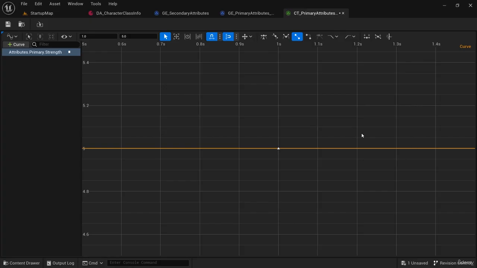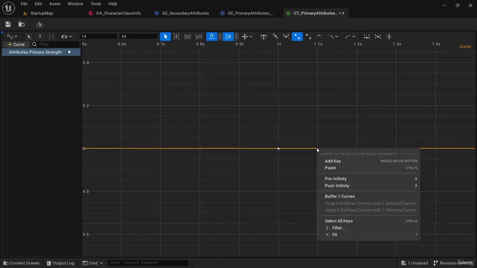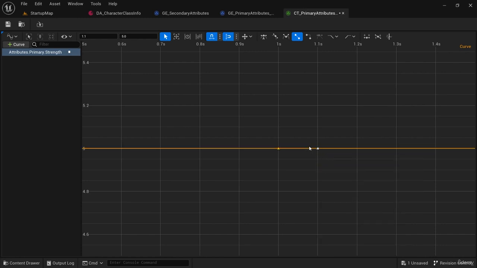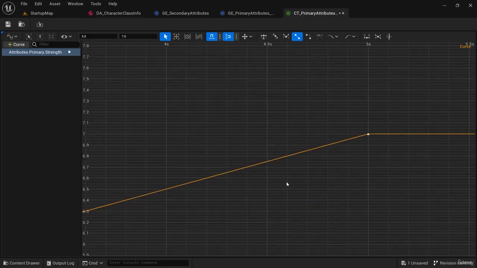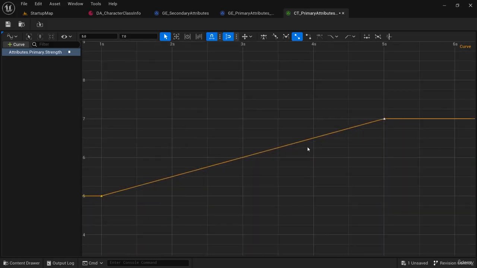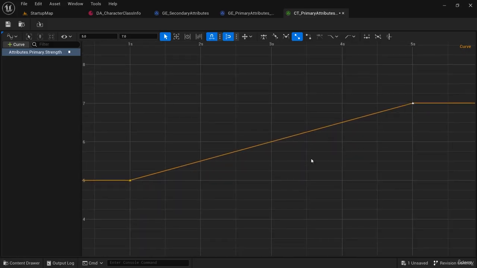Now, we can add another value by right-clicking and selecting Add Key, and with that key selected, I'm going to change its X value. Now, as I said, we don't have to do every single discrete integer. I can skip to level 5, for example. And at level 5 for the elementalist, let's say I'd like my strength to be 7. And if I zoom to fit, we can kind of see what's going on here. In fact, I might have to scroll out to see really what's happening.